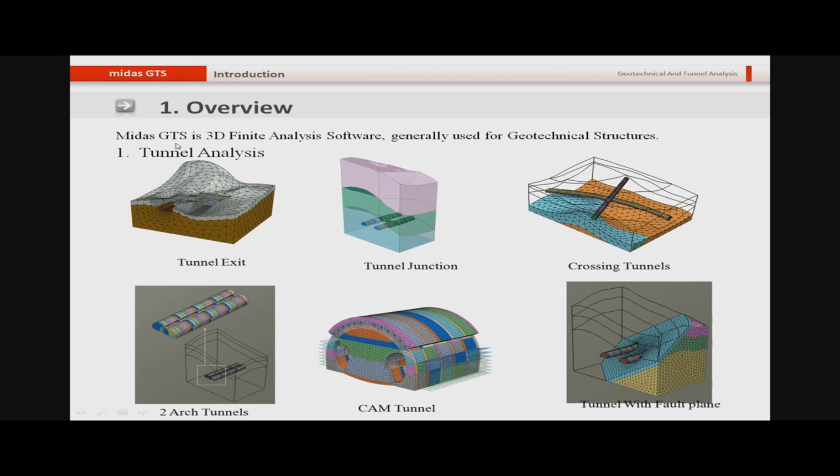So you can use Midas GTS for tunnel analysis, tunnel exits, tunnel junctions. If the tunnels are crossing, you can see how the stress changes or how the stress profile is developed due to two tunnels. You can do two arch tunnel analysis, cam tunnel analysis, and if there is a tunnel crossing a fault plane, you can perform the analysis in that type of situation also.